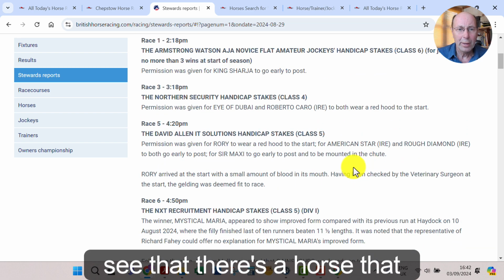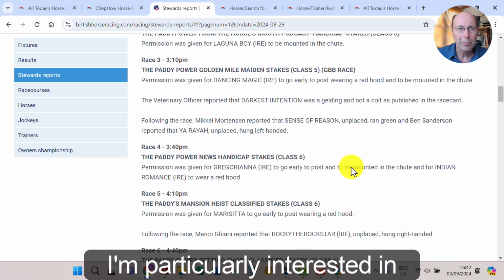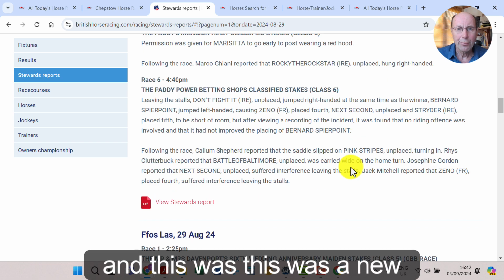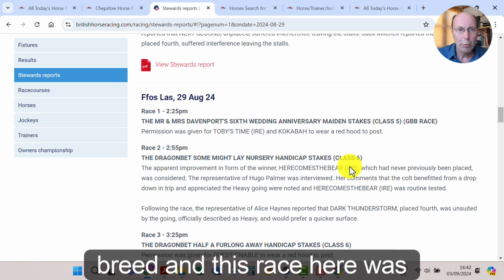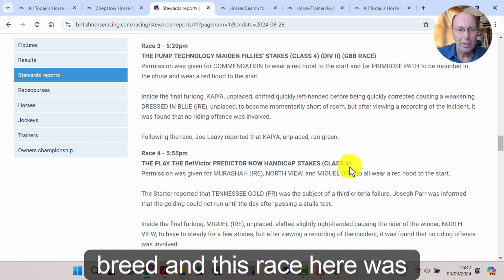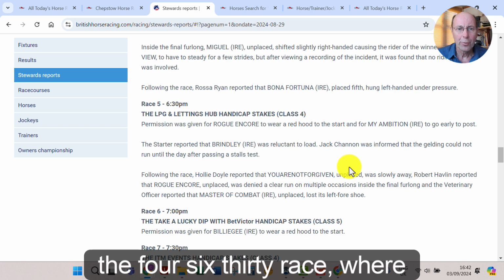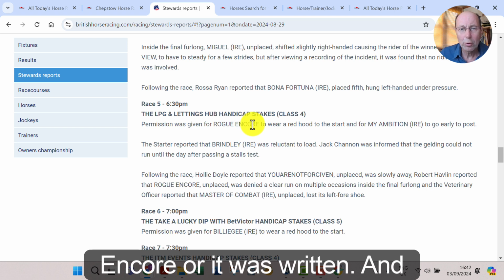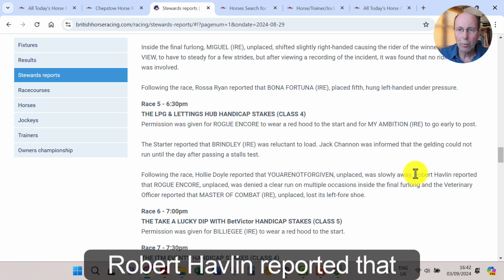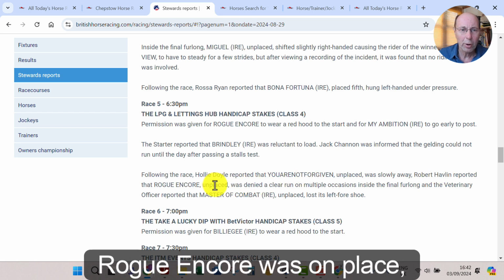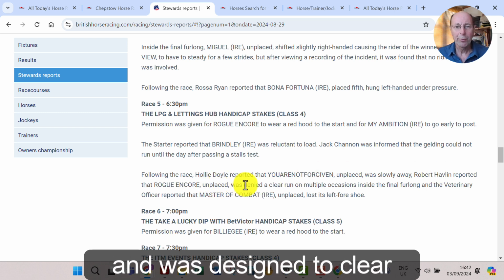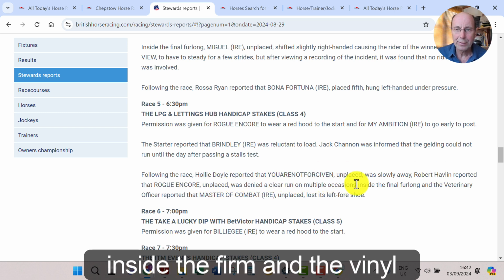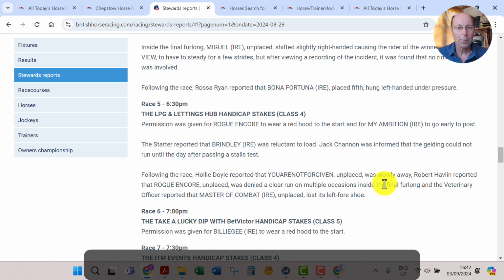Now down here we'll see that there's a horse that I'm particularly interested in, and this was at Newbury, and this race here was the 6:30 race, where there's a horse called Rogue Encore that was ridden. And you'll notice here in the stewards report it says that Robert Haviland reported that Rogue Encore was unplaced and was denied a clear run on multiple occasions inside the final furlong.